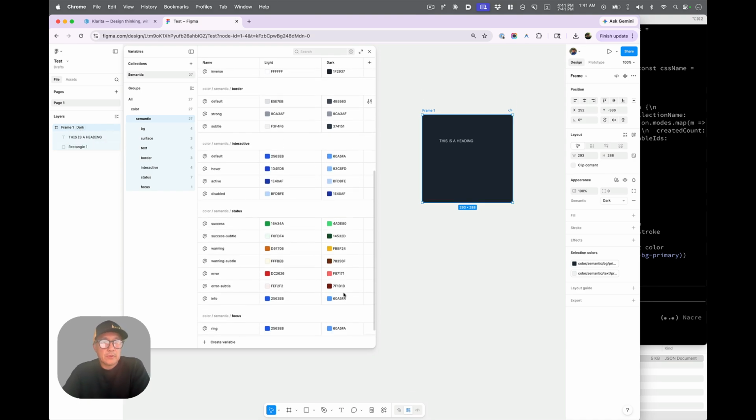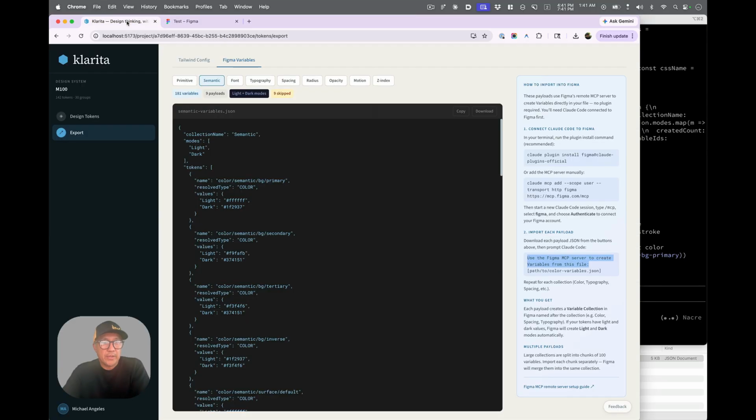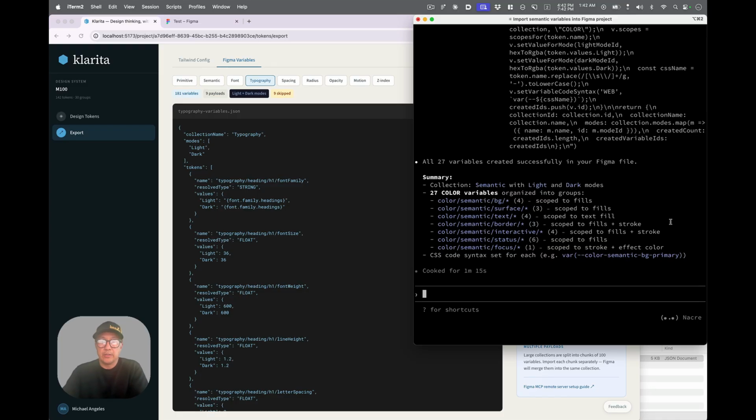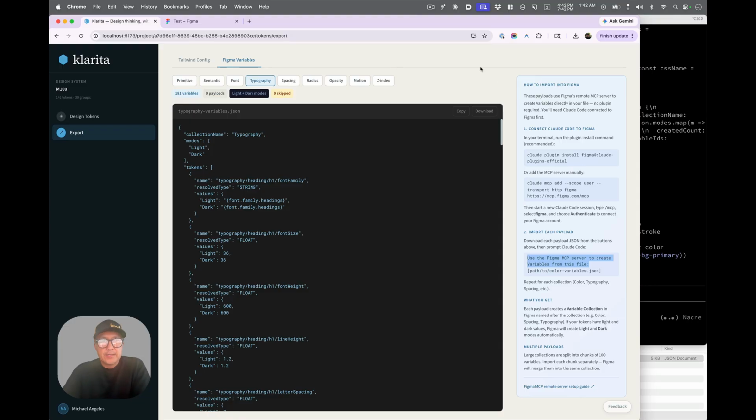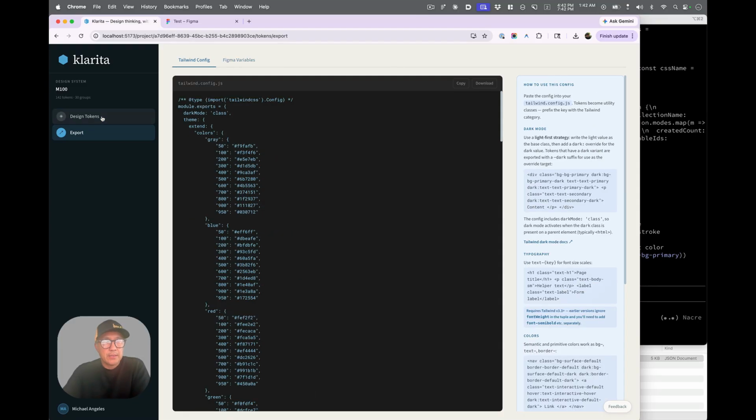So that's all you would have to do to just get the basics of this one payload in. This is the semantic payload. Then you can go through every single one of these, download each different payload. There's one for each collection. So there's a font collection, typography collection. You download each one and then do the same thing again. Take the downloaded JSON file, tell Claude to create the variables from each file that you download, sorry, and then it will go add new collections for each. So that's the basic way how to use it here. So that's it for what we're doing with the design tokens.